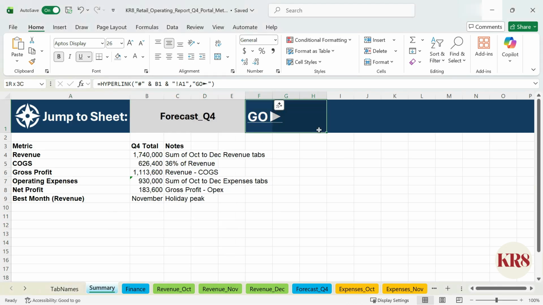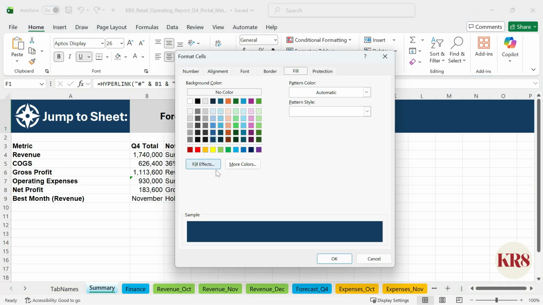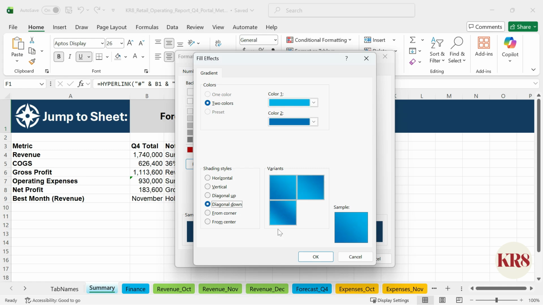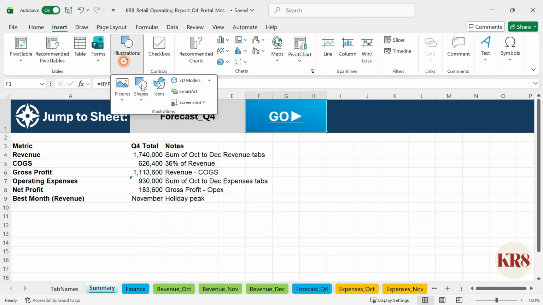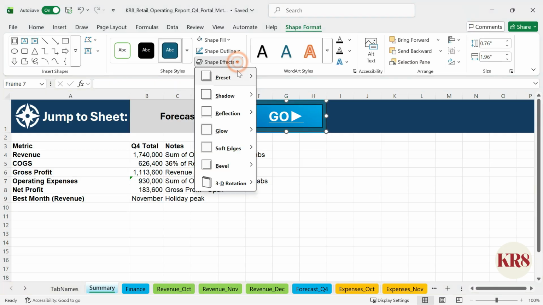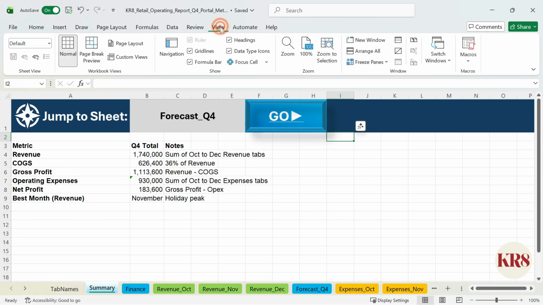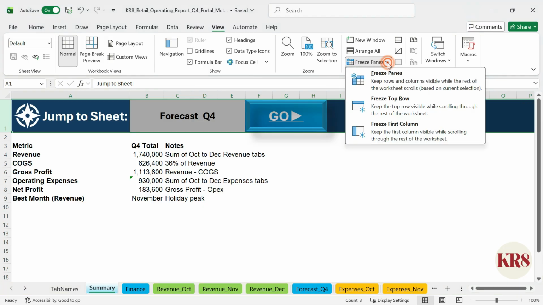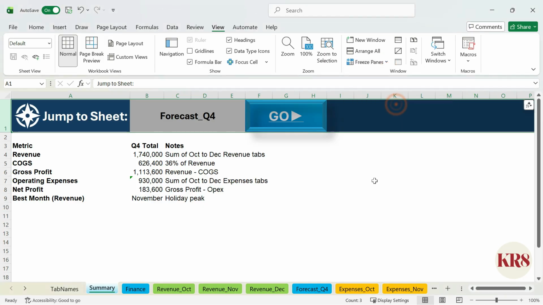Then, for the Go cell, let's give it a button look. Ctrl+1 to open Format Cells. I will add a gradient fill, bright blue tones, diagonal down. Then, go to Insert, Shapes, Frame. Draw it over the cell, add a subtle preset effect for depth. Now turn off gridlines. This already feels like an app. Minimal, elegant, powerful. And one practical touch, freeze the top row. Now the portal stays visible, no matter how large the dataset gets.